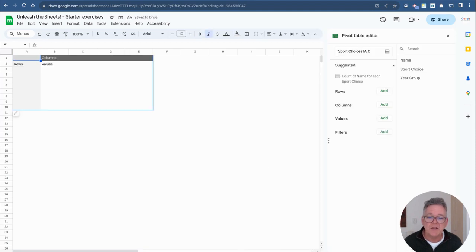It created a new tab here called pivot table, and I've made 4 of these before, which is why this one's called 5, right? It's also over here on this side, it's put name, sport choice, year group, which are the 3 column headers that we had.